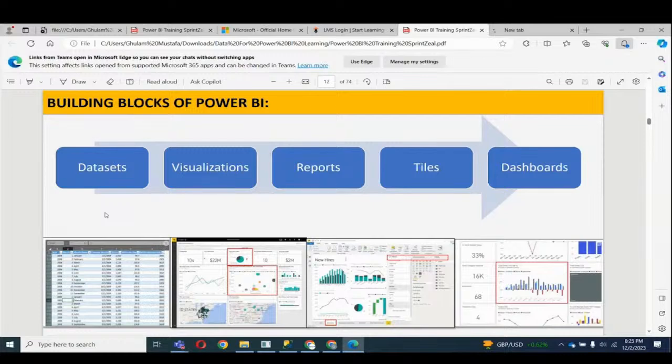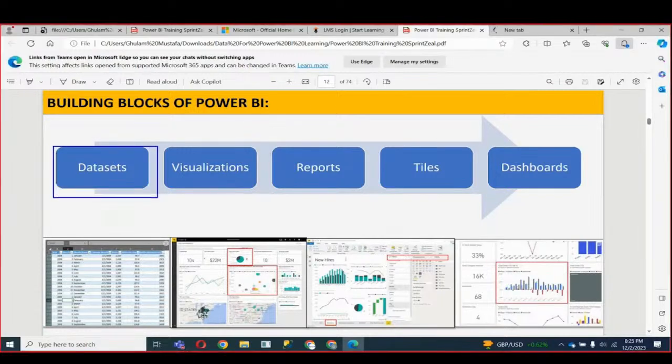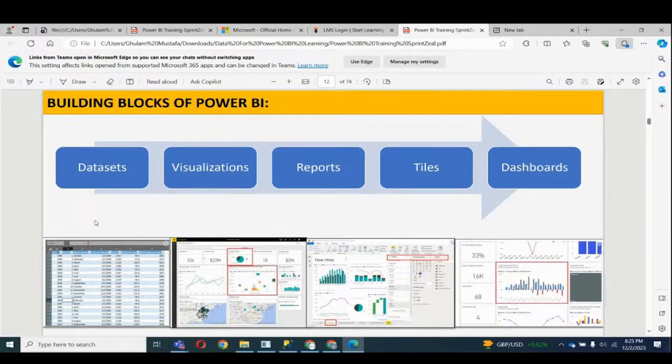Yeah, it is working. This is the first building block, data sets. Data sets means this is the actual data. And you know very well because you are already from this background. This is basically OLTP. OLTP means your transactional data. Then we do visualizations, and a visualization is just like one visual, like this is my one visual. And by combining multiple visuals, we build reports, and then from multiple reports, we can build tiles and dashboards. That's it. This is basically the building blocks.